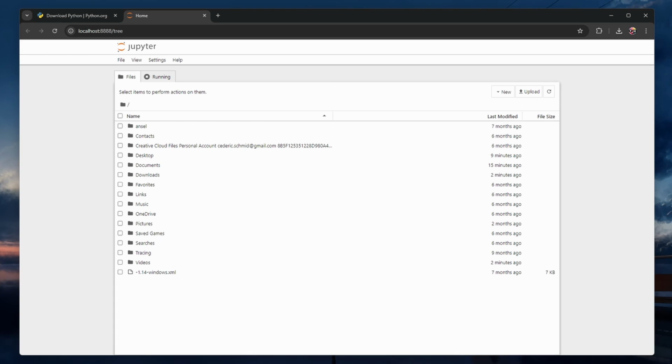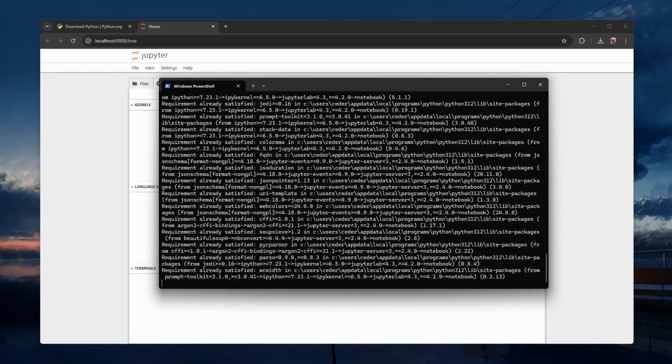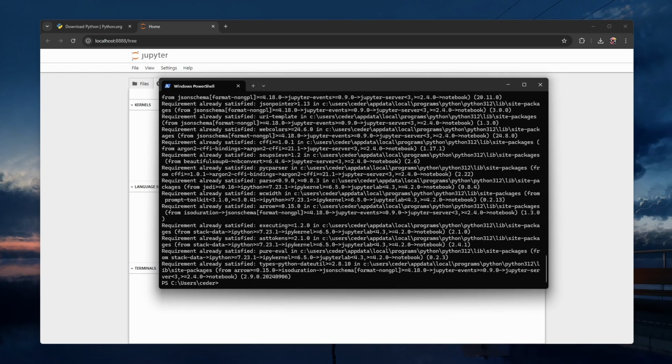To update Jupyter Notebook in the future, you can use the command pip install --upgrade notebook. This keeps Jupyter up to date with the latest features and bug fixes.